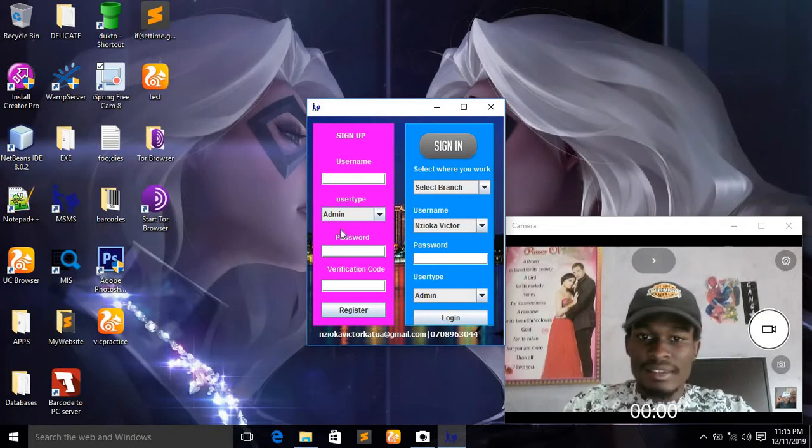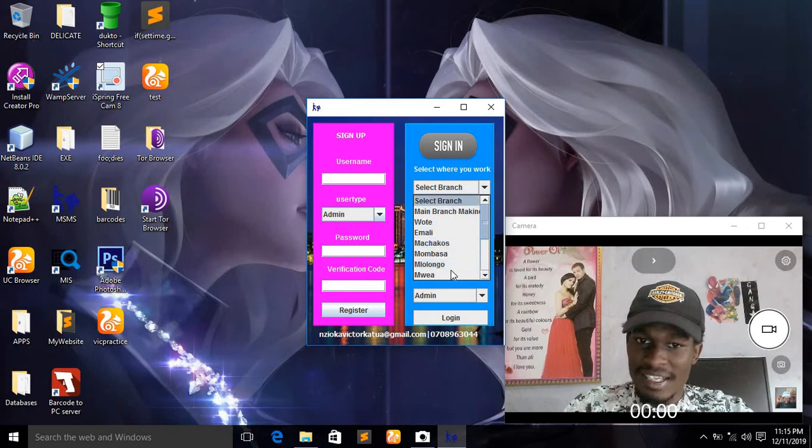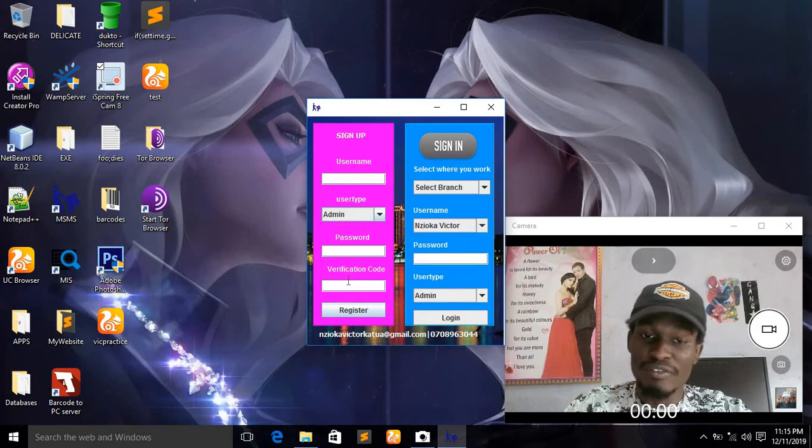There is no change here except here. You have to select the branch where you work, and if you are an admin, there's no need of selecting a branch. You work in all branches. If you are an admin, you can see all stock in all branches and you can do anything in the system. But if you are a user, you have to select where you work. Here you have to select the branch you work, and your username. These usernames are from the database, so when you have registered here, the username should come here.